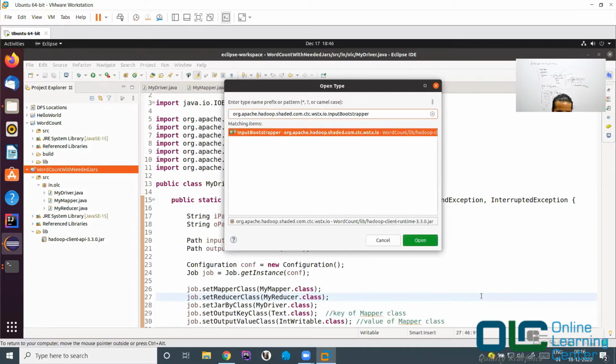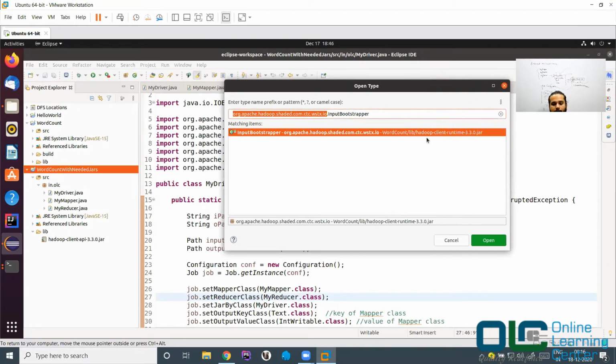and say paste. Now if you see, it says this class file is present in Hadoop client runtime 3.3.0. So see, the first one is the class name, input bootstrapper. The second part is your package. The third part is your location of the jar. But what I can understand from here is this Hadoop client runtime 3.3.0 jar contains this particular class called input bootstrapper, isn't it?